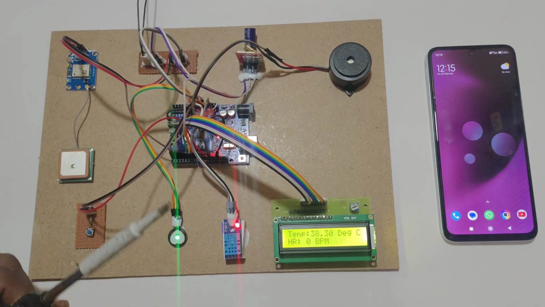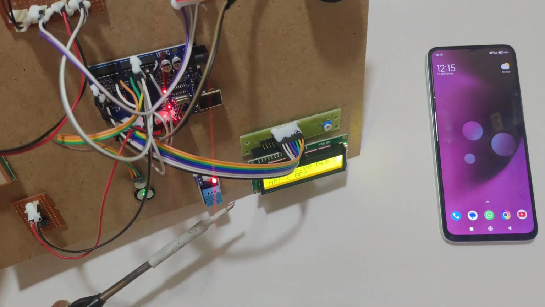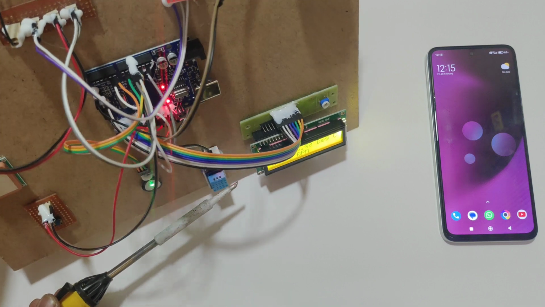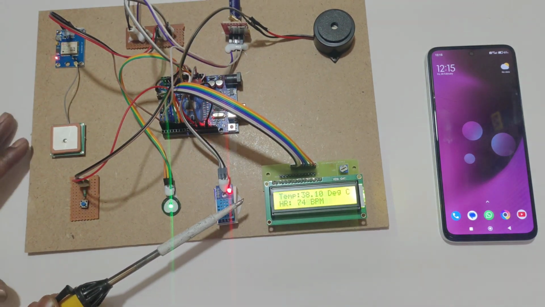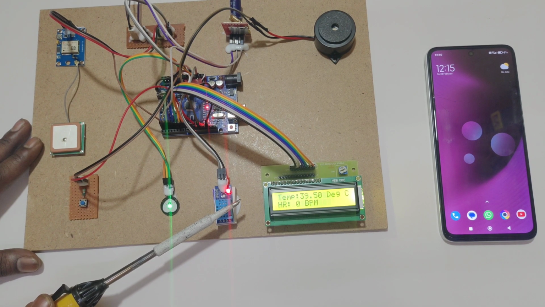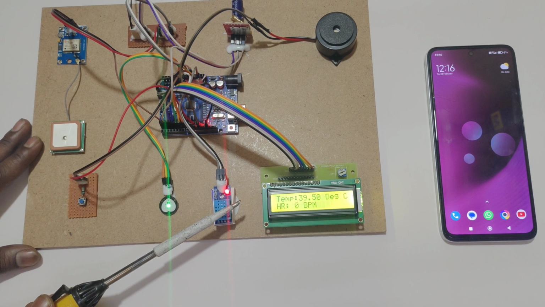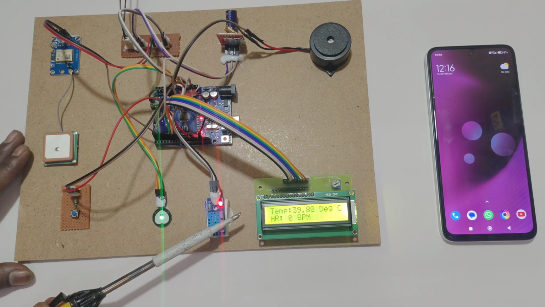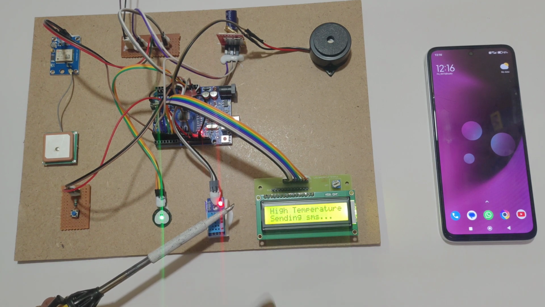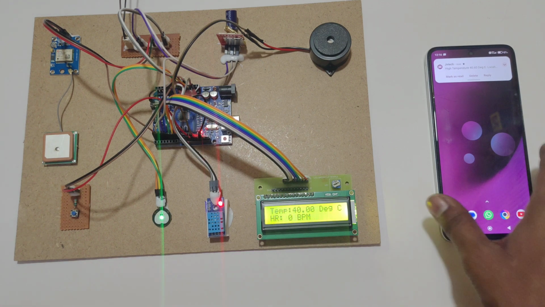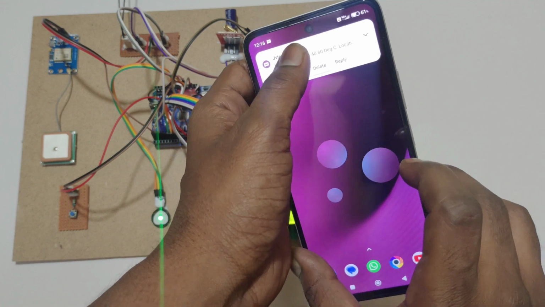While giving input, please keep some distance like this. Don't touch the sensor. Here you can see high temperature, it will be sending an SMS. In the mobile phone we can see the SMS is received.